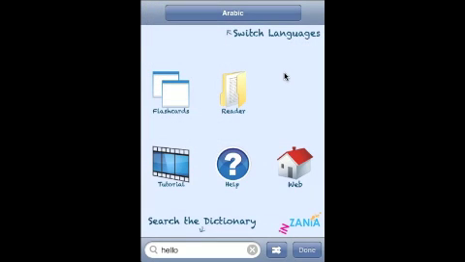And there you have it, a basic overview of PolyDictionary for the iPhone and iPad. If you have any questions, just press on the Help button on the main screen or on the Web button to visit our website. Thanks and enjoy.